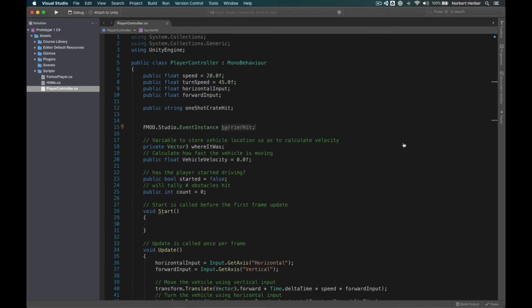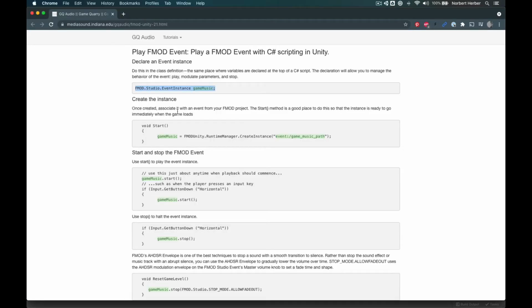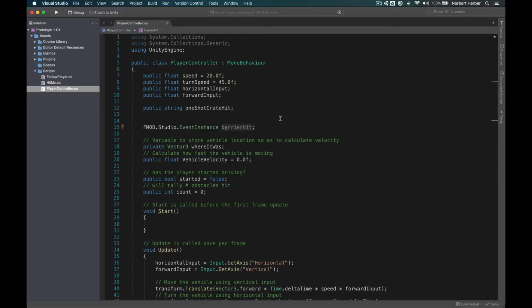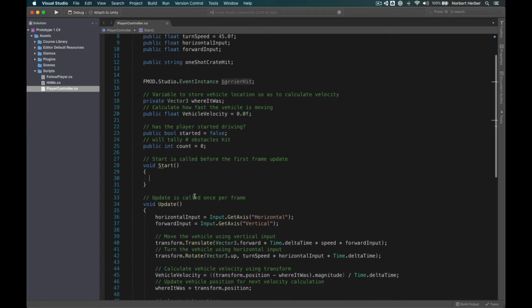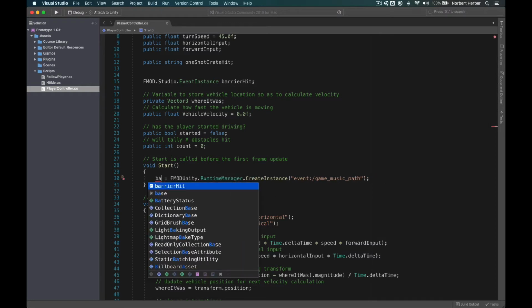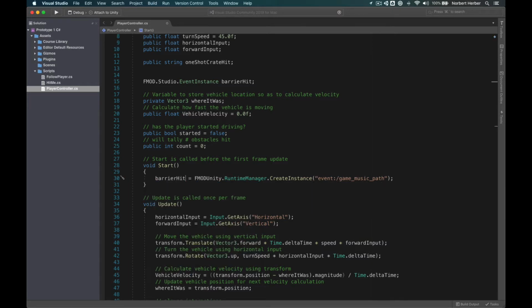Now that it's been declared, our next step is to actually create it. And you can see that I'm creating it, at least in the cheat sheet here, in the start function. That's a fine place to put it. So let me copy that code, and we can just simply paste it into the start function. Currently empty, but not for long. The name for our instance is barrier hit. So I'll type that in. Thank you, autocomplete.